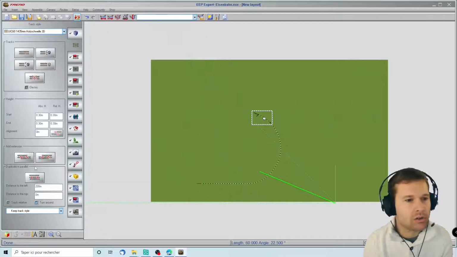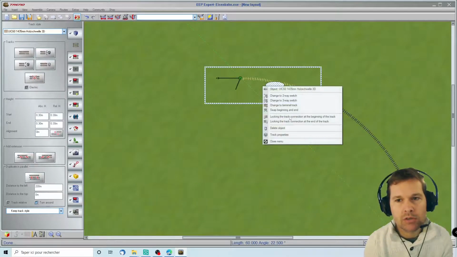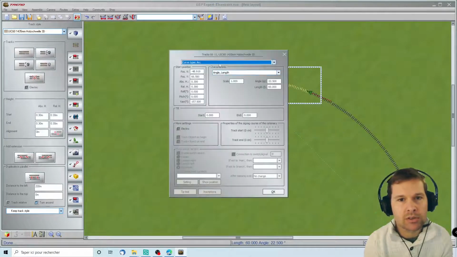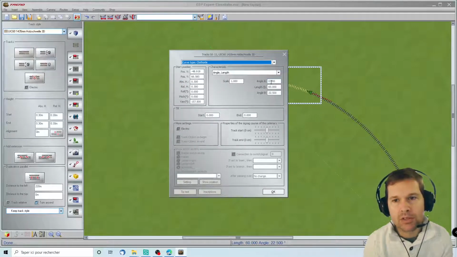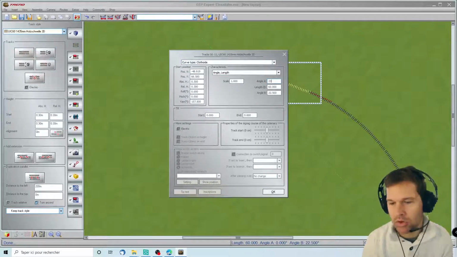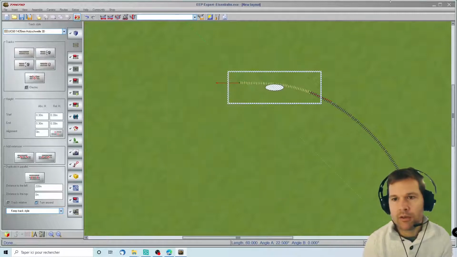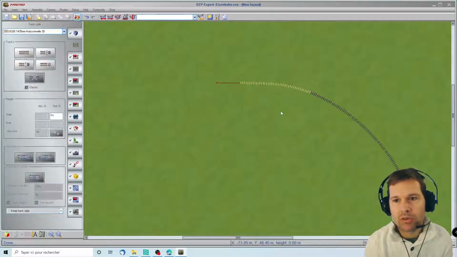Now I want a clothoid. Here, that's the last one. Right click, track properties. It's a clothoid. First angle was 22.5. I want to have here 22.5. Here I want it to be 0. And here you have the perfect clothoid.